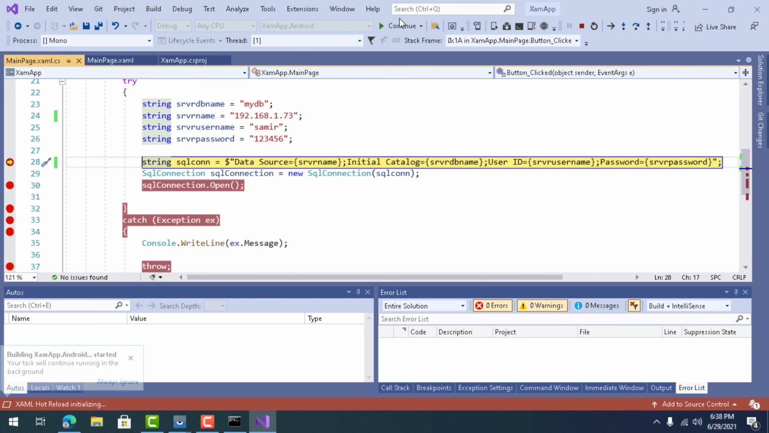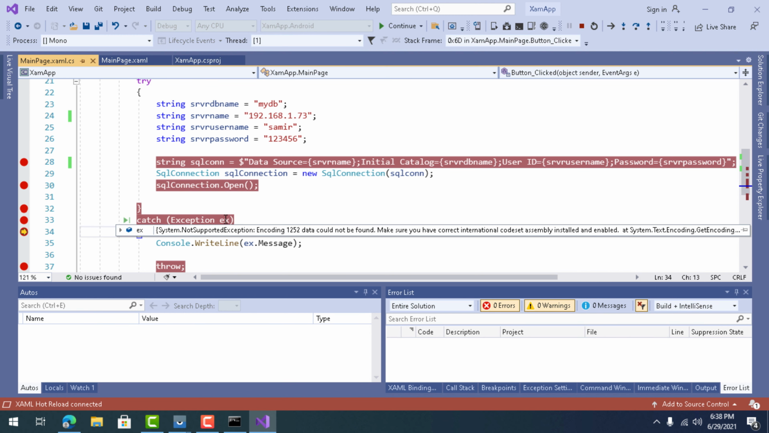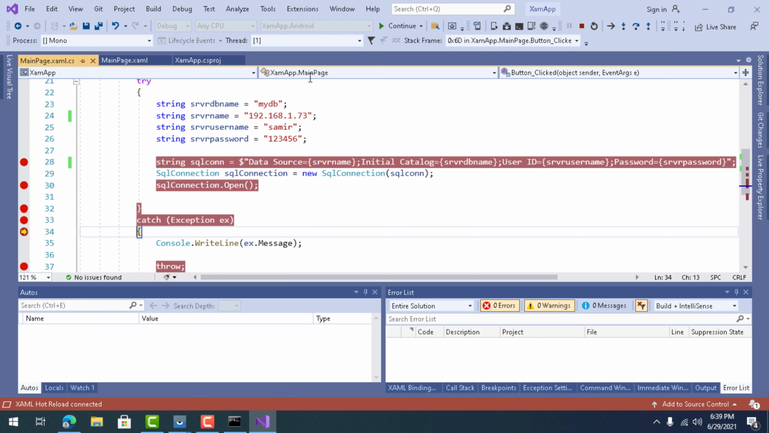So whenever I click on that button, clicking on continue, it will just hit the API and then it is telling me a next exception. You can see over here, now we are getting the next exception, that is: make sure you have the Mono.Android.Export or international code set assembly installed and enabled or not. So this is our next bug that we have to fix. That is a really easy bug.